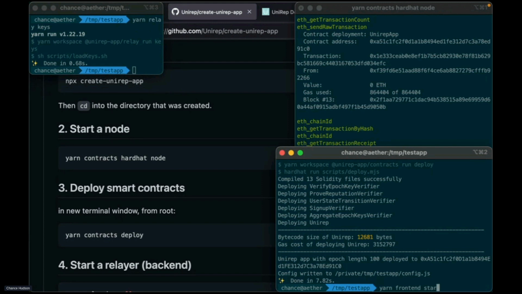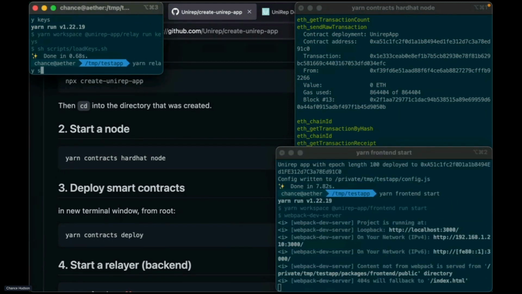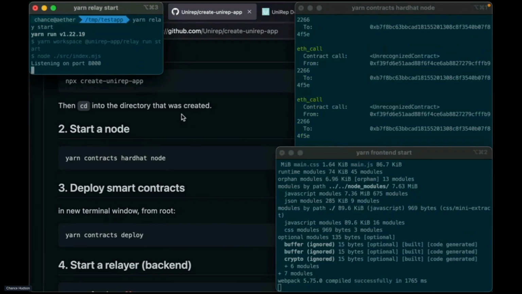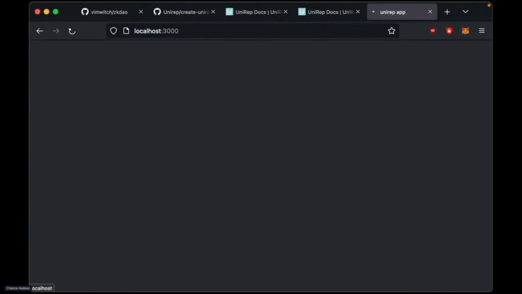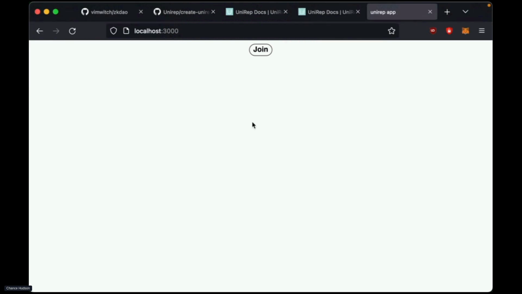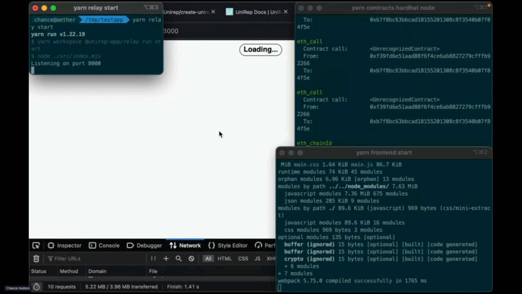Okay, and we'll start the front end, and we'll start the relay. Right, so you can see the server is interacting with this, and we'll pull up the front end. So yeah, we just released this, so it's pretty bare bones still. But basically, you join the attester, and then you'll get a more complete user interface that lets you actually do stuff.